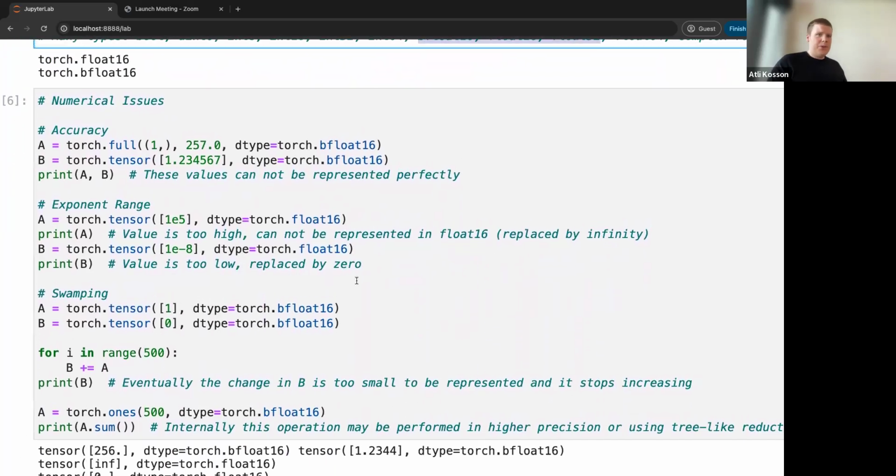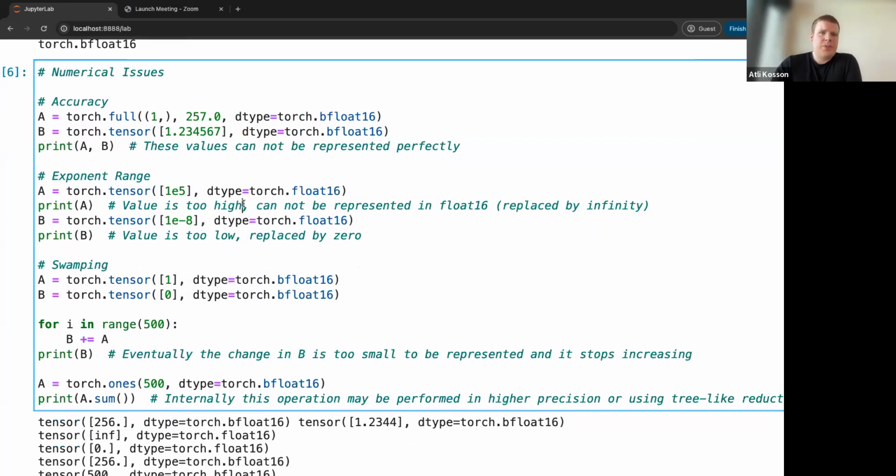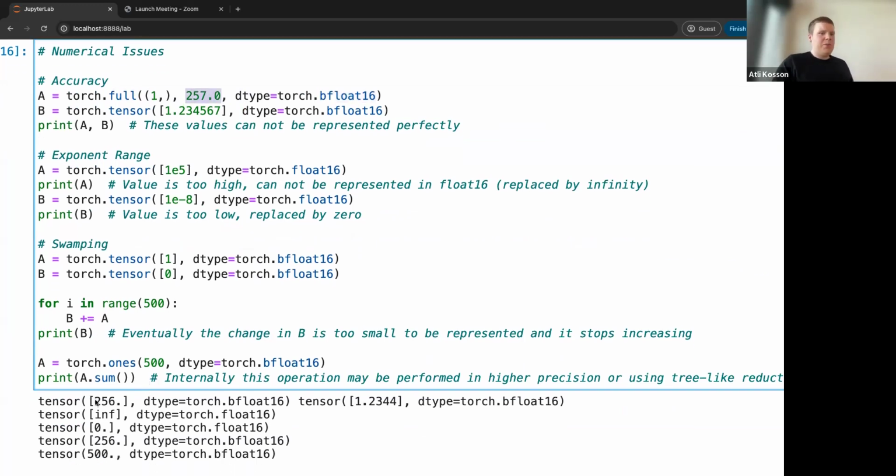Here I'm going to try to illustrate some of these precision issues. Here is one way of creating a tensor with a given value, in bfloat16. I asked for the value 257. This value is not representable in bfloat16, so it's already rounded to the nearest value, which is 256. So not even relatively small integers can be represented precisely in bfloat16, which is good to know.